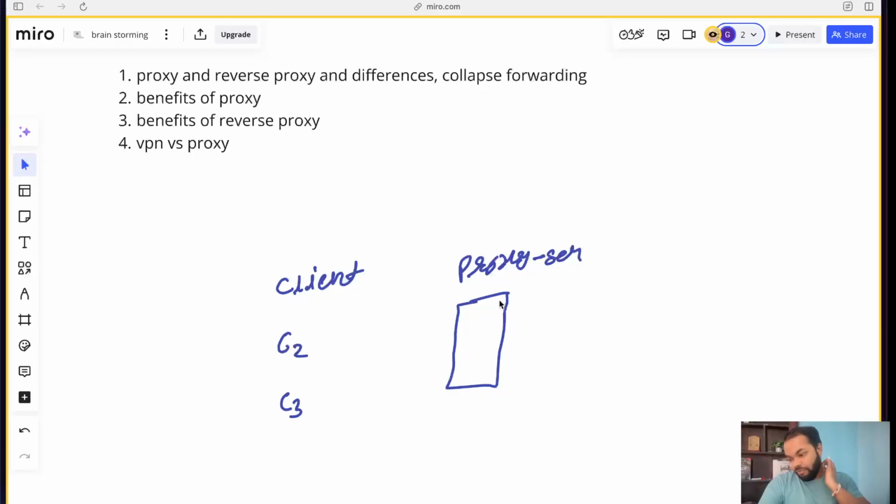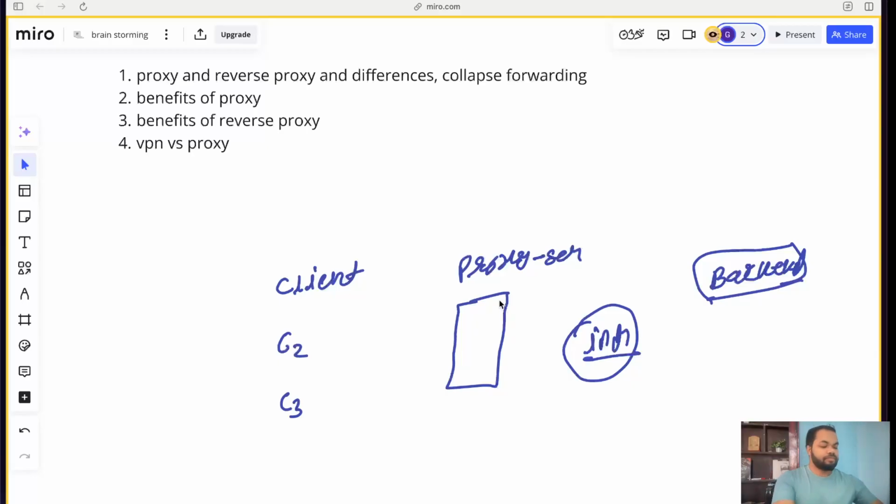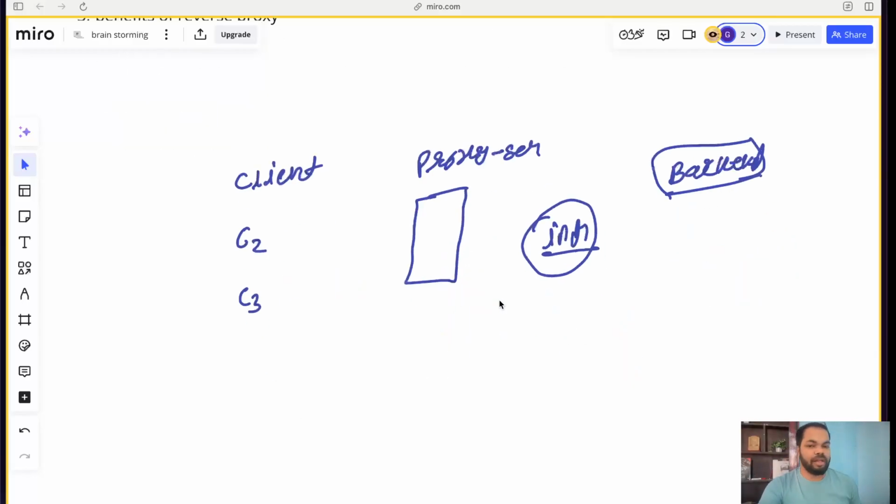forwards the request to the backend or wherever they are calling the requests. Okay, so this backend can be, or to the internet. Yeah, that is a good thing, internet. So proxy sits between the client and the internet, and manages the request from the client.